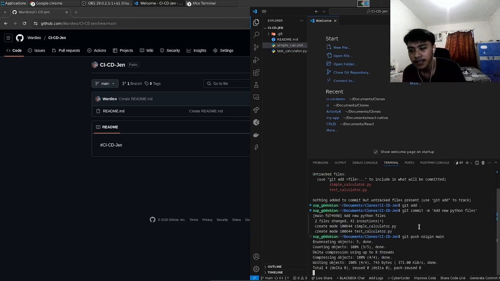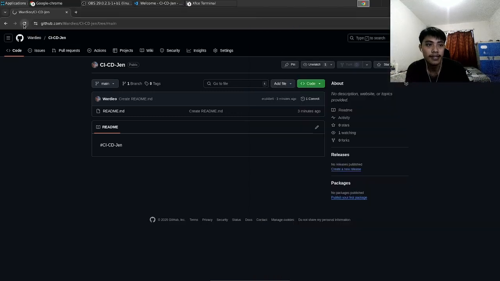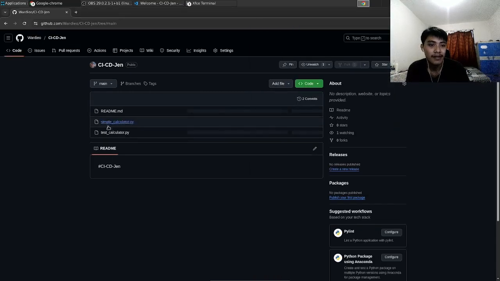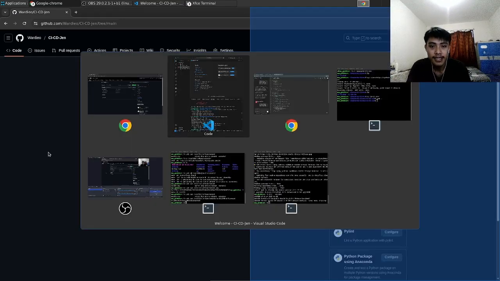So the purpose of this is to add the recent or the updated code whenever we have a new program, to display it on our repository. So from the word itself, push, we are going to push the Python files into our repository using git commands. As you can see, we have two files, simple calculator and test calculator.py.